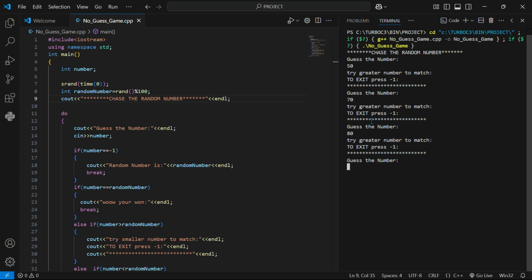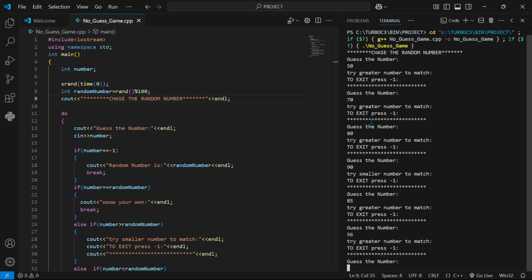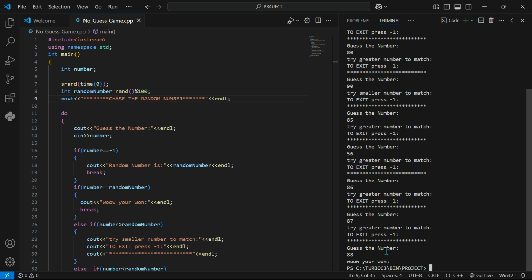Try greater number. 90. Try smaller number. So it is between 80 to 90. So let's say 85. 85, greater. It is greater than 85 and less than 90. So 86, sorry, 86. 87. 88. Okay, 88 is the right answer. It is the right guess.